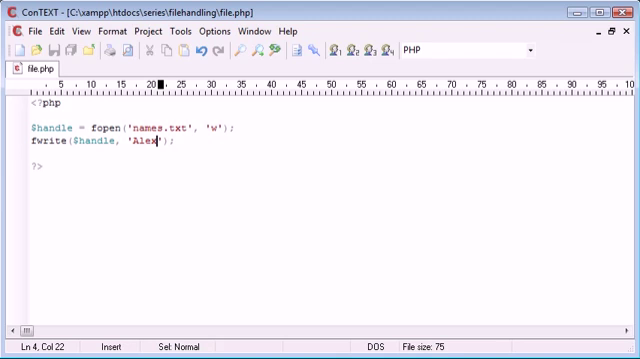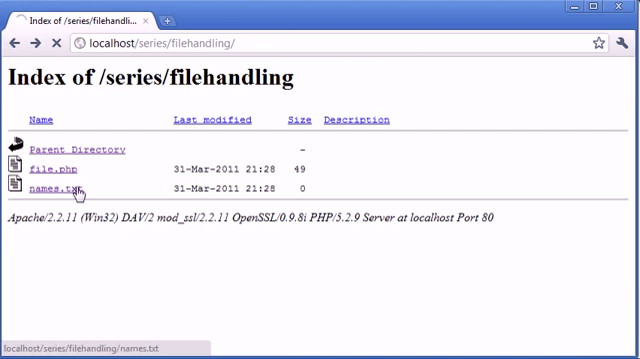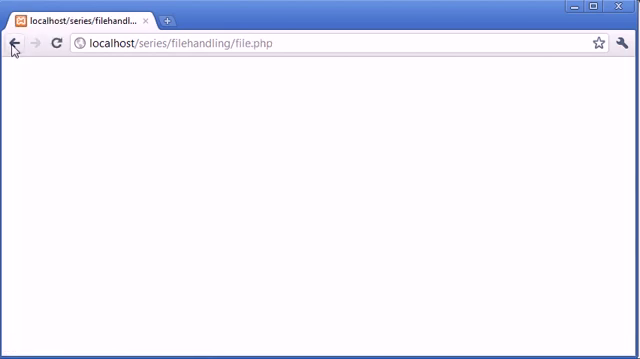Now what this is going to do is reiterate the code. This is going to run as well. It won't duplicate the file. It will just create the same file, and it will write Alex to it. Now if we come in and refresh and click on file, and then go back and click on names, you can see that Alex has been written.